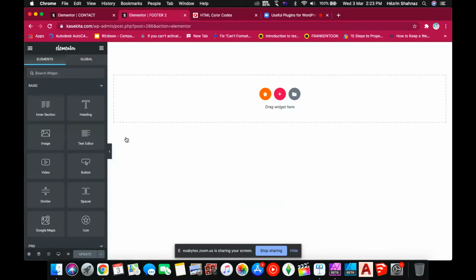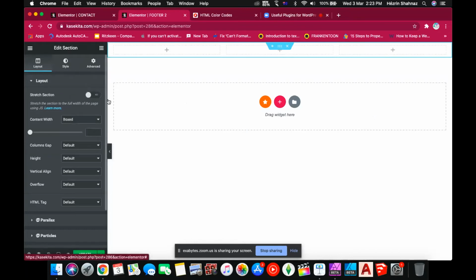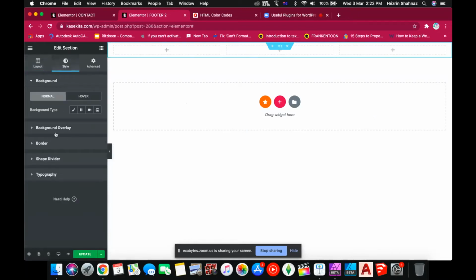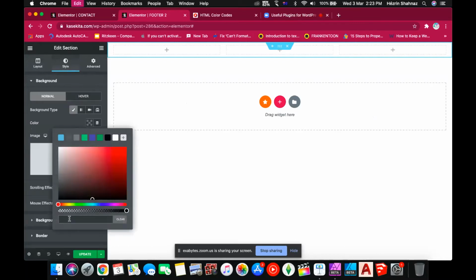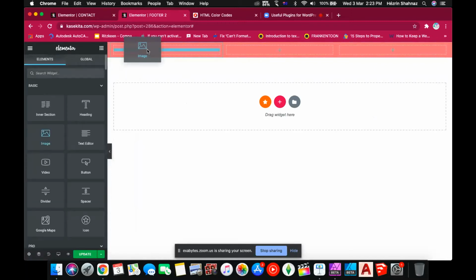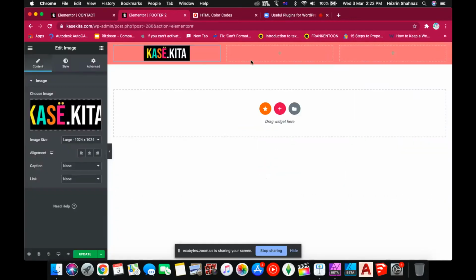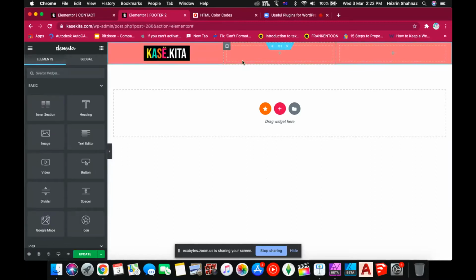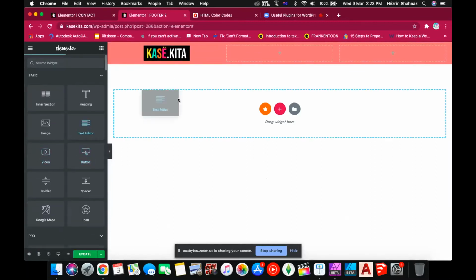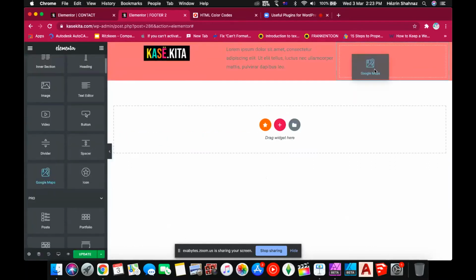You edit with Elementor, and then you click on the structure. Depends on how many structures you want. And I want to make my menu, my footer, sorry, to this color. And I want to put my logo here, down here. And insert. And then you can put text if you want, if you have an office, you can put your address there, etc. Or even you can put Google Maps there.